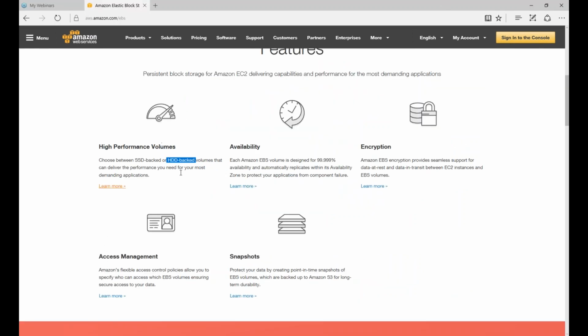So it is high performance volumes. Availability, it is here. Each EBS volume is designed for 99 point availability, and because of that they automatically replicate within its availability zone. That is the key there. Okay, it only replicates within the availability zone, not across the availability zones.